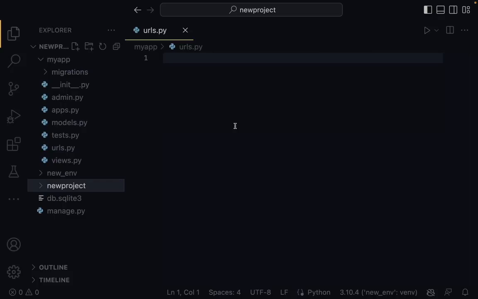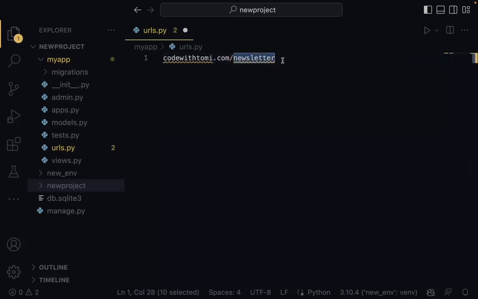Now, what I mean by URLs is, for example, my website codewithtommy.com. This is the base URL of my website. Let's say I have something like /newsletter. This is one URL. Let's say I have another URL that says login. This is another URL. So all of these URLs are going to be configured in this urls.py file.